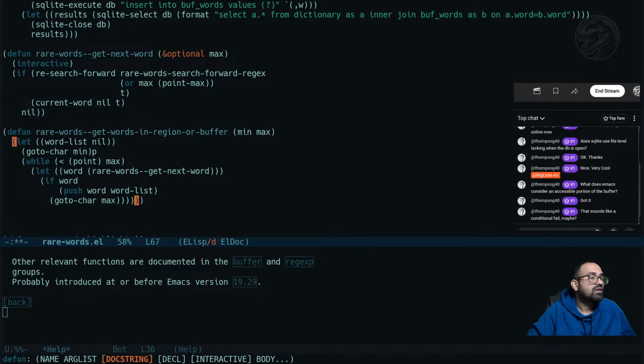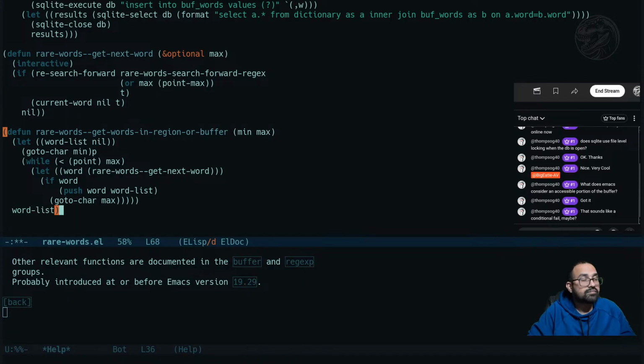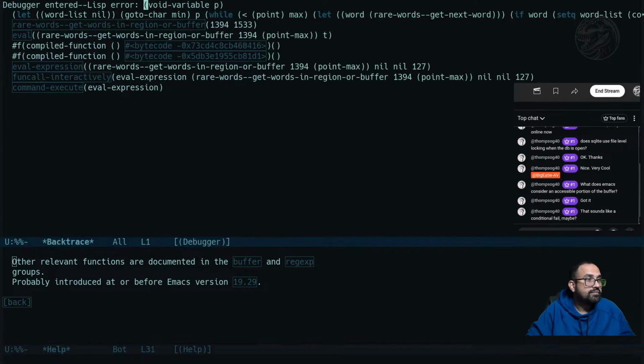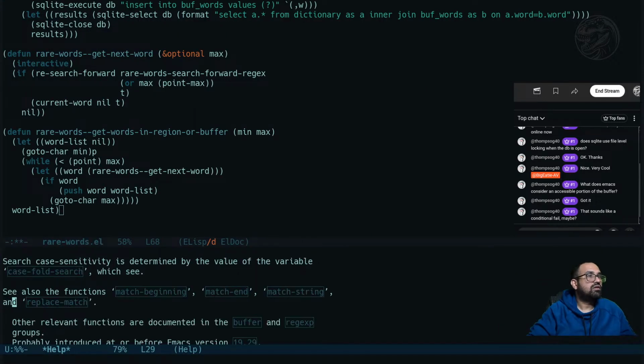Okay. Word list. Again. Okay, so we're running into another issue here. Void variable p. Go to char min p. Oh, typo. One more time.